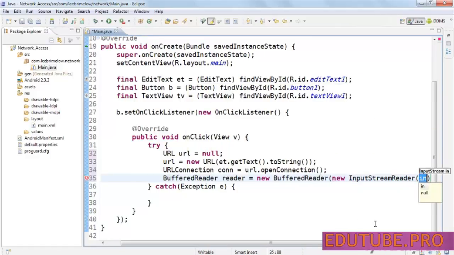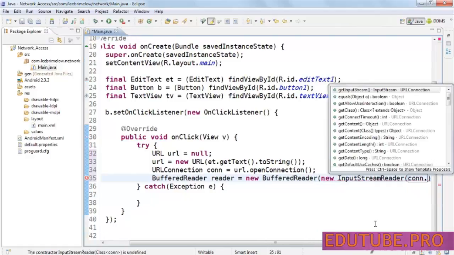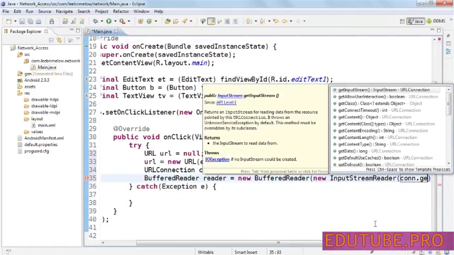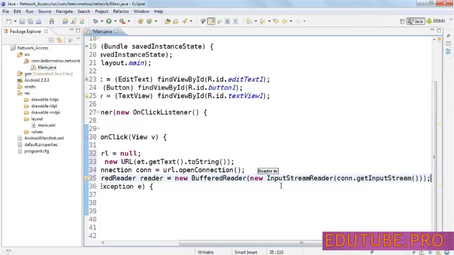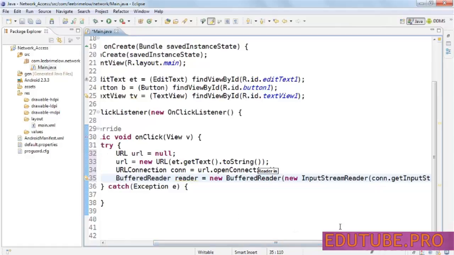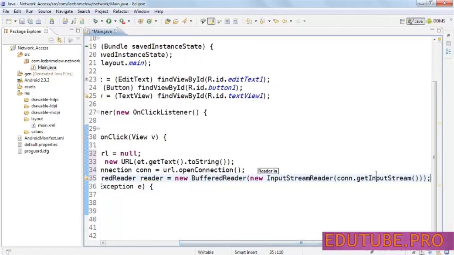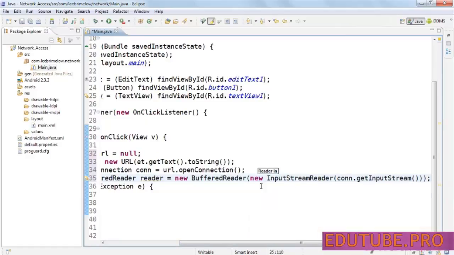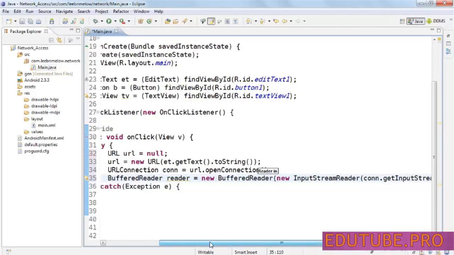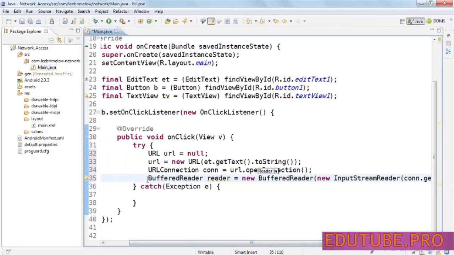Now to this constructor, we need to get the input stream from our connection. So to do that, we say con.getInputStream. Okay, like that. So again, here we're creating a buffered reader, and we're getting the input stream from that connection that we made out to the internet, passing it into an input stream reader, and then handing that to the buffered reader. So after that chain of handoffs, now we're ready to actually start reading in the data that came back.